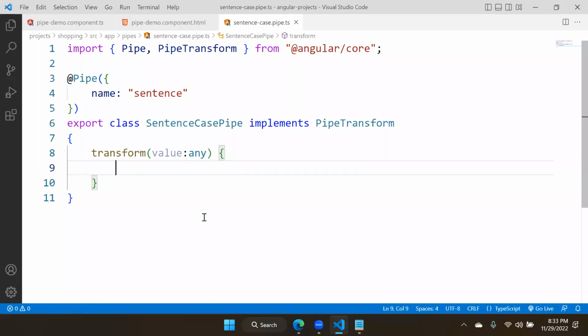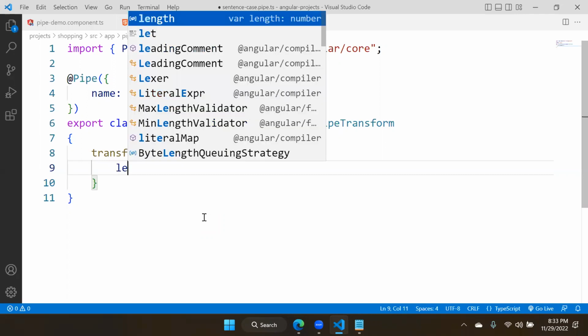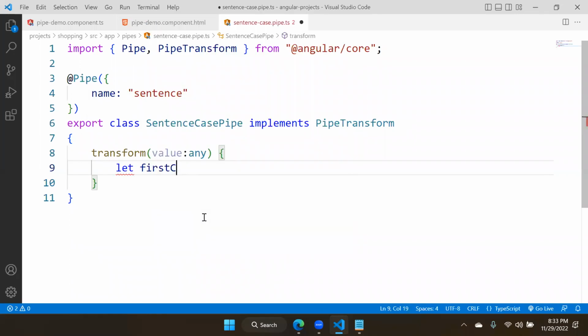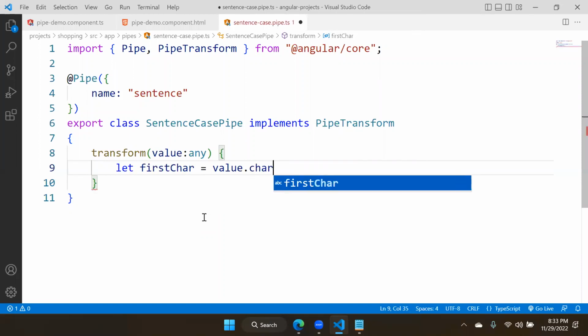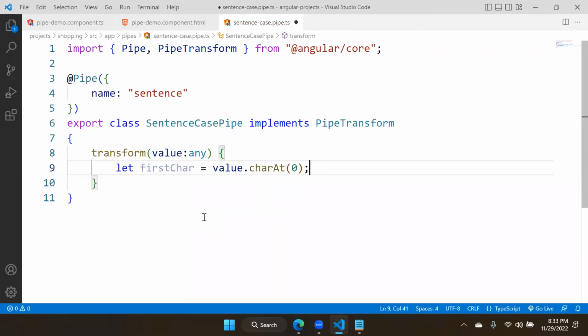Sentence case means the first letter must be caps. All other letters must be lowercase. We need to convert that and return. You have to use your JavaScript string techniques. What are those? let first. You have to get the first character. How to get the first character from the sentence? So value will get the sentence, right? Value dot charAt(0), it is going to return the first character. You can get the first character in a sentence by using charAt(0). That is a string function, right?